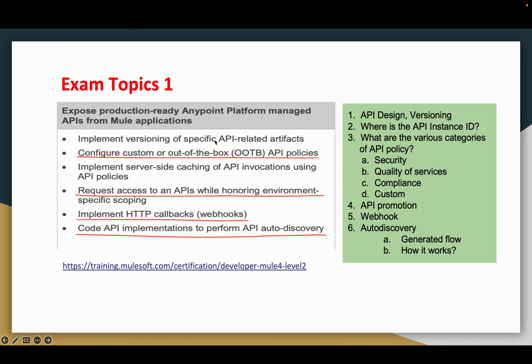API versioning, I found, is pretty easy. You all know that it's very similar to the Developer Level 1 exam.